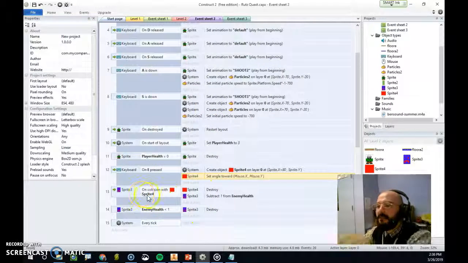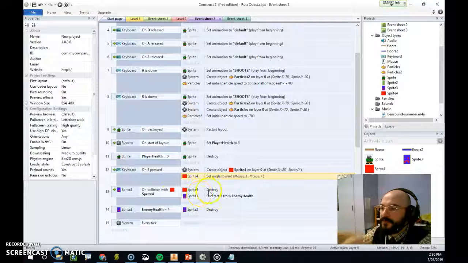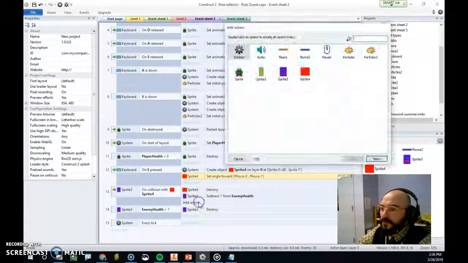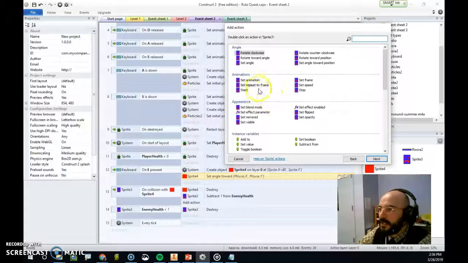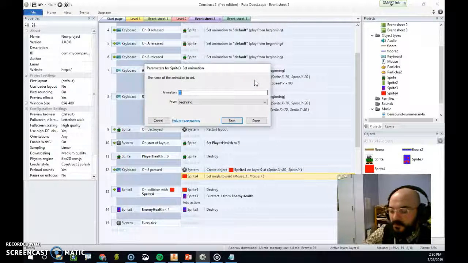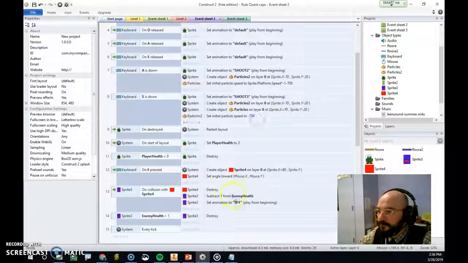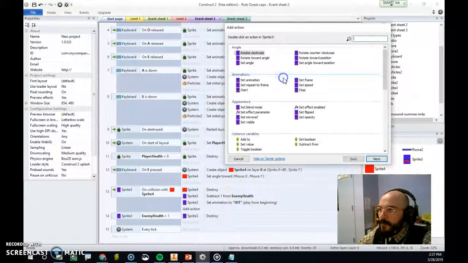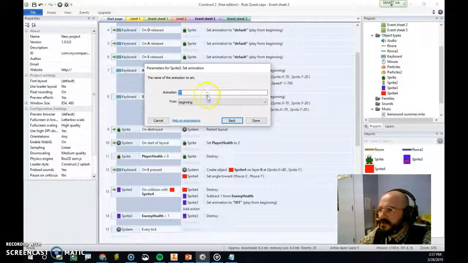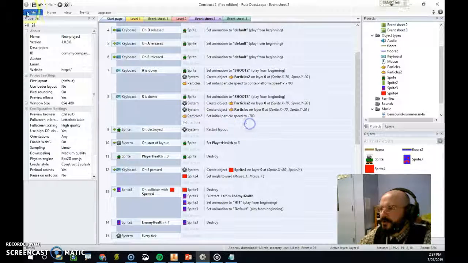So now when the enemy collides with the bullet, sprite 4, destroy, we're going to add an action. Sprite 3, set animation, and we have to do it in quotes. Hit. Play it from the beginning. And I'm going to do this once it's done. I'm going to set it to default. I'm not sure if this is going to work, but we're going to try this out.